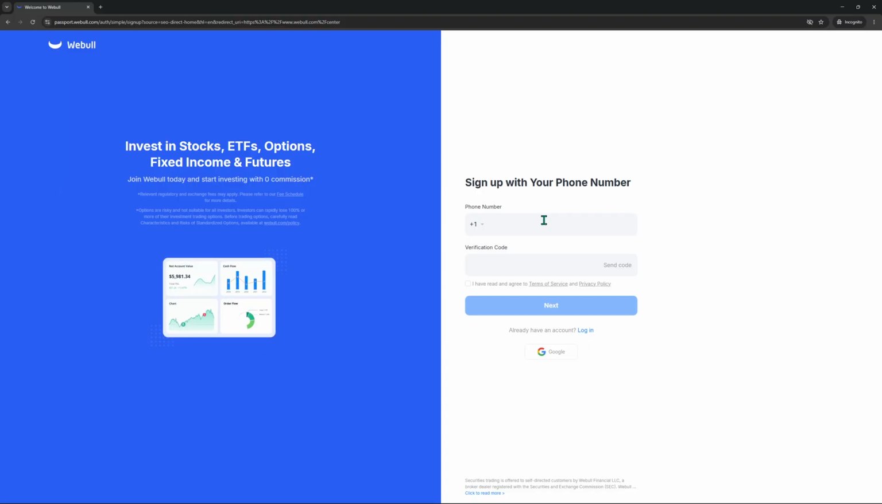Once you've received the verification code, enter it into the appropriate field on the website. This step is crucial as it confirms your phone number and ties it to your new account. It's a simple yet effective way to add an extra layer of security to your trading activities. After successfully verifying your phone number, you'll be prompted to follow additional instructions to continue setting up your account.